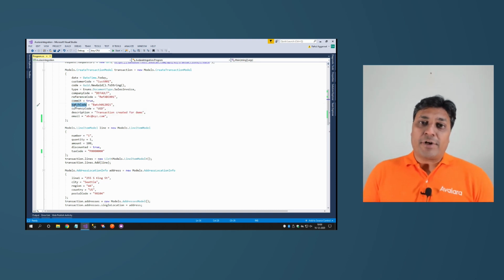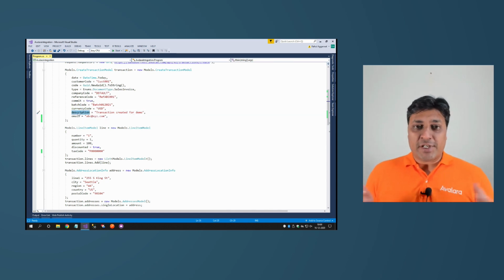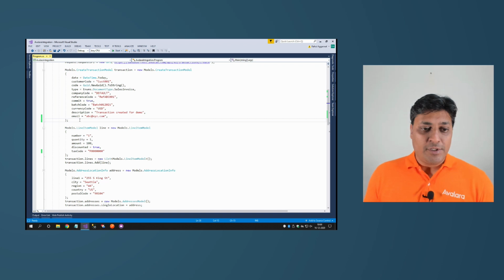Batch code is if at all this transaction is part of any batch, then you can supply that batch name or code in this particular field. Currency code by default is USD, but if you are dealing with multiple currencies, then you can supply accordingly in this field. Description is again a free text in which you can send any description for this particular transaction. Email is the customer email. So these are some of the header level fields for this particular transaction that we are using.